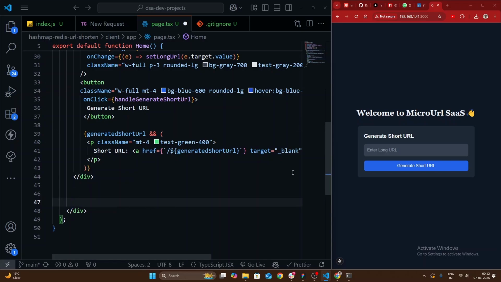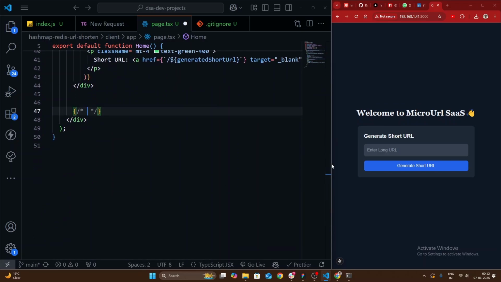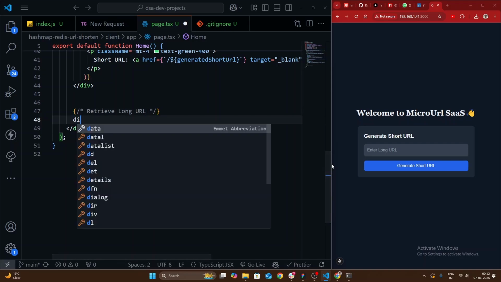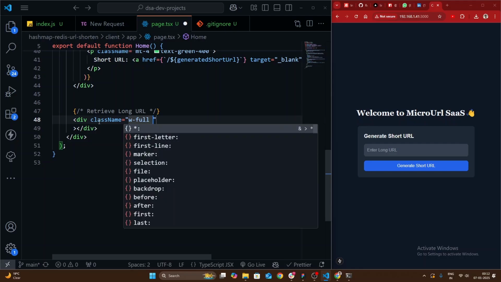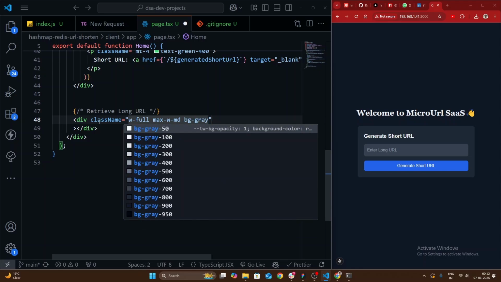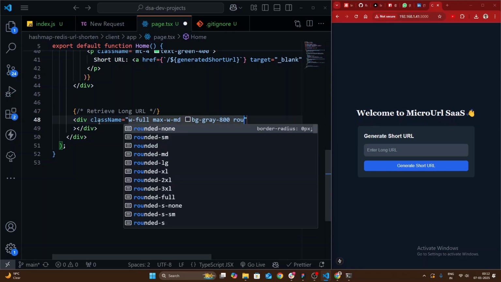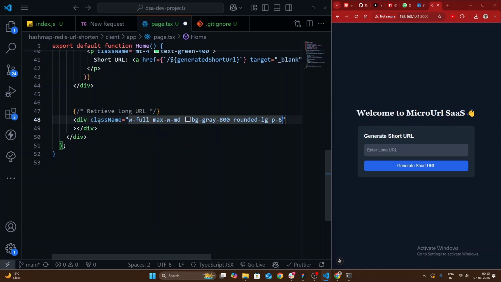So let's go below and let's create a new section which is called retrieve long URL. So this is again going to be a div, right? And this div will also have some styling. So class name, again W full, max W medium, and background gray 800, and rounded will be LG, and padding will be 6, just like the previous section.